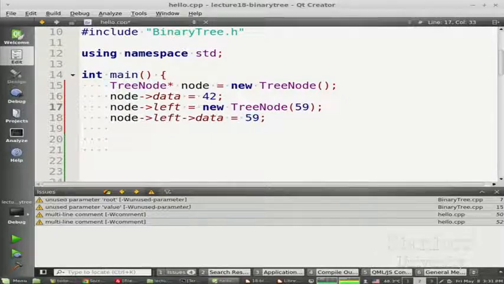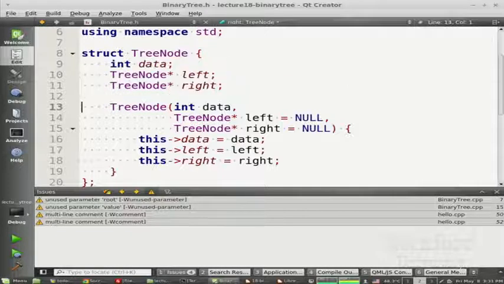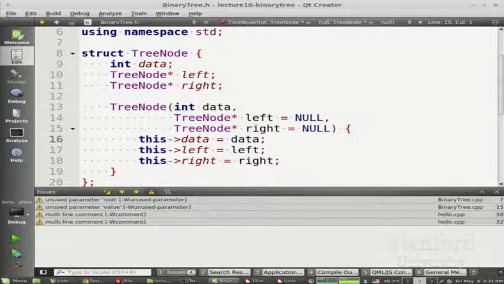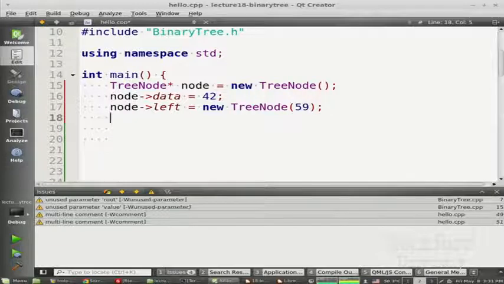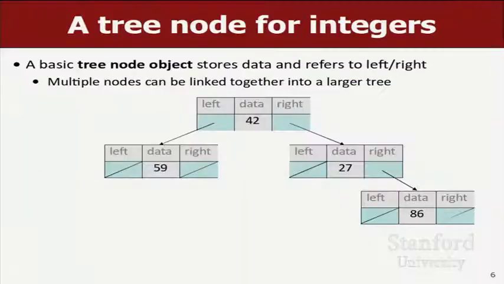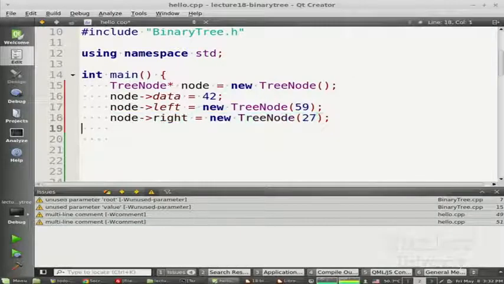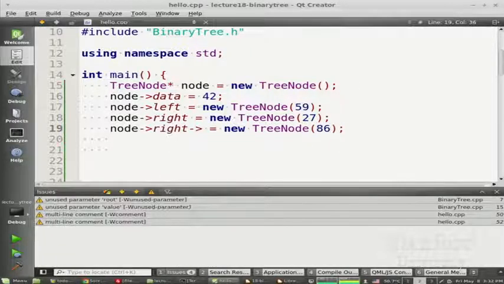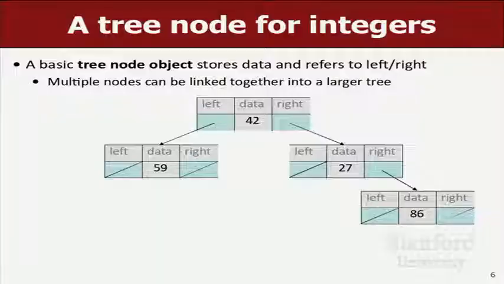That works because in the node, I wrote a constructor here that takes a data and stores it in the object. So I mean, we could do that. So node left is a new node with a 59. Node right is a new node that has a 27, and then to the right of that is an 86. So a 27, and node right is, was it 86? Is that what it was? I can't remember things for more than half a second. So yeah, OK, there we go. So that's kind of the way that your client program would make nodes.